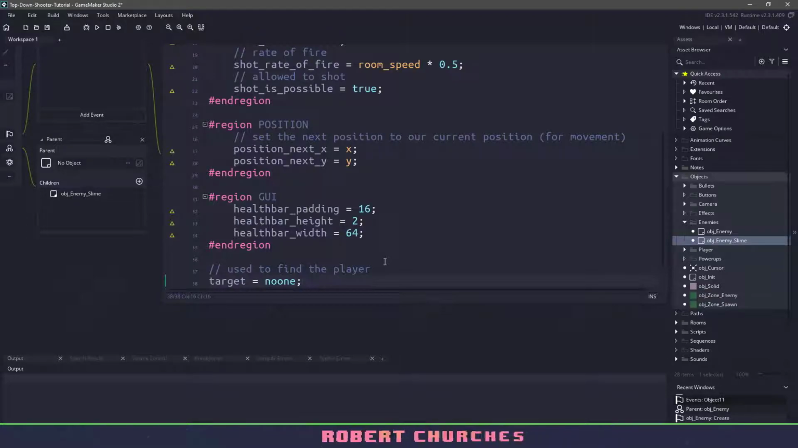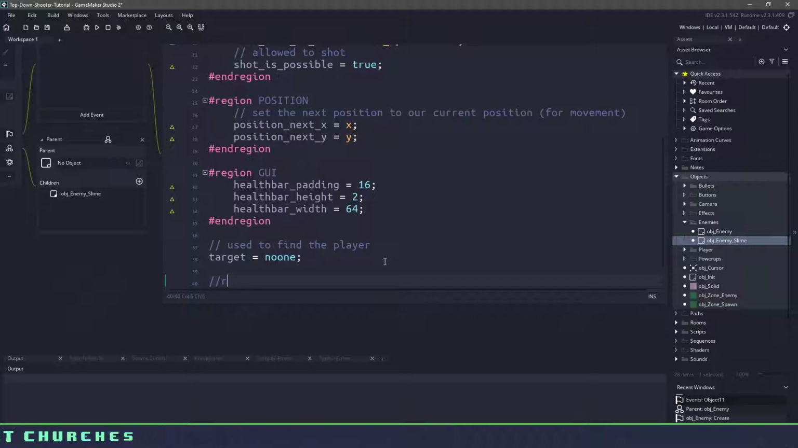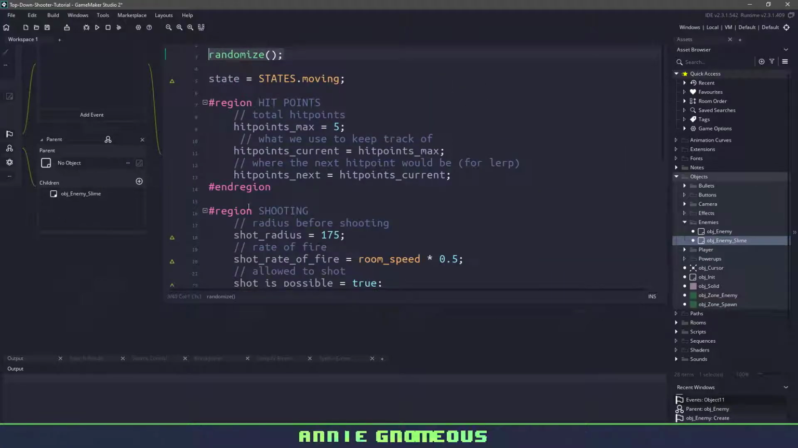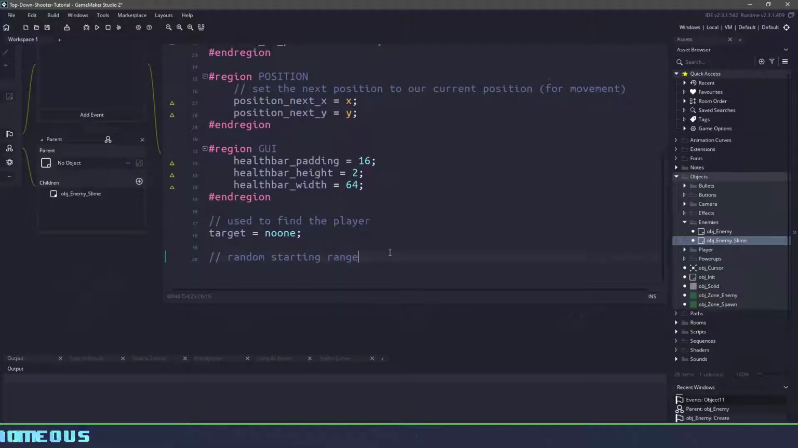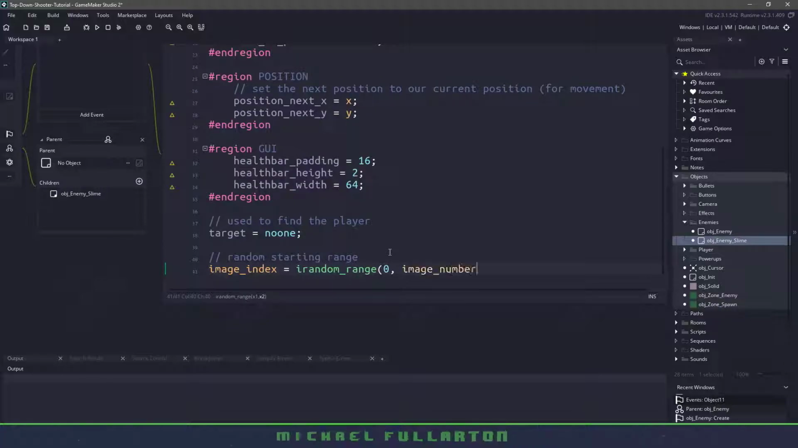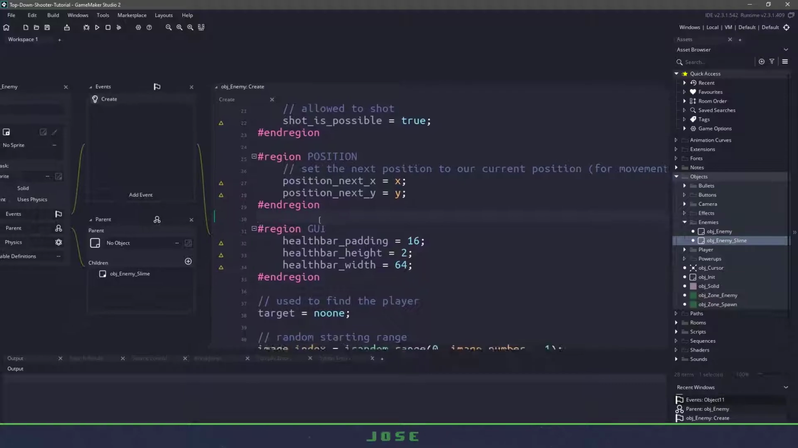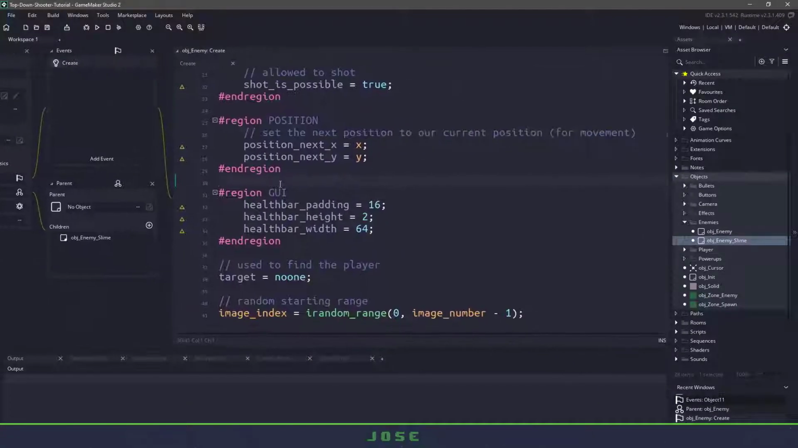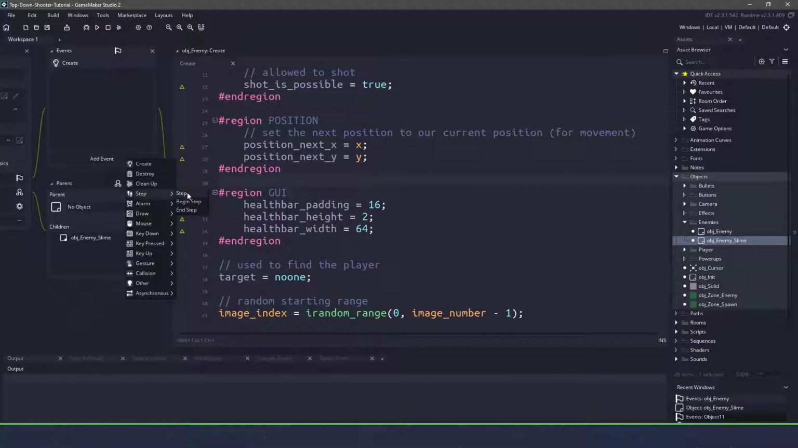And finally, because I don't want all our enemies to be the same, I want a random starting range. This is mainly to do with the randomization at the top. Basically, our image index, which is the subframe, is going to be a random range between 0 and whatever the image number is minus 1. So these should pretty much cover all of the variables that we're going to need to create a basic enemy. So let's go and add a step event.